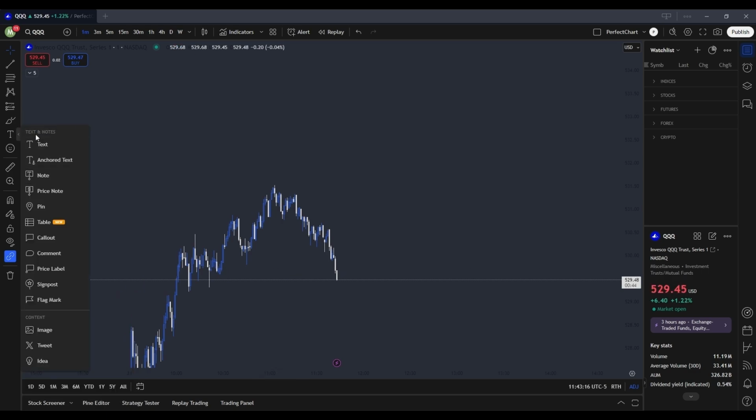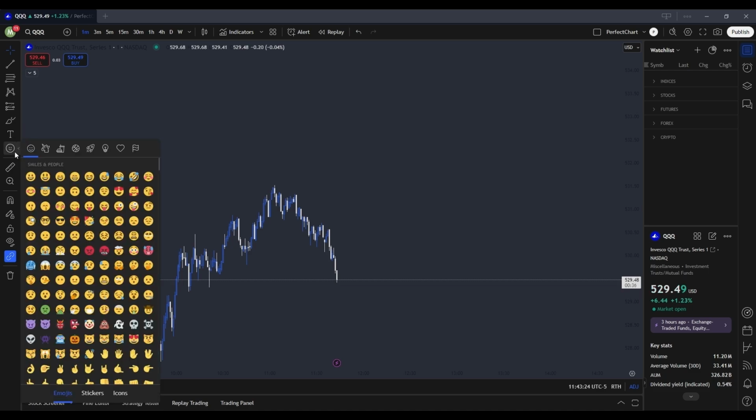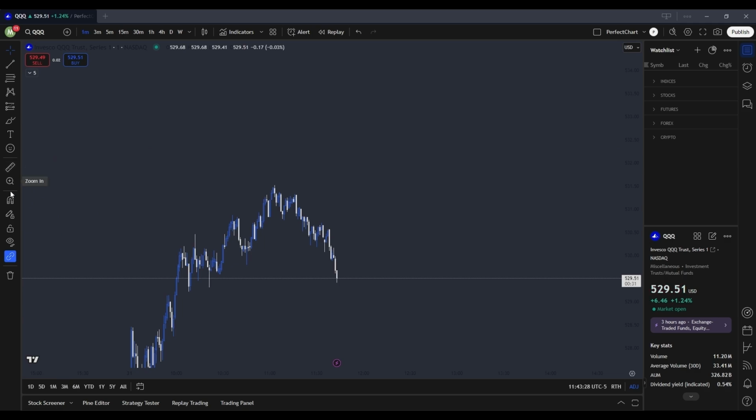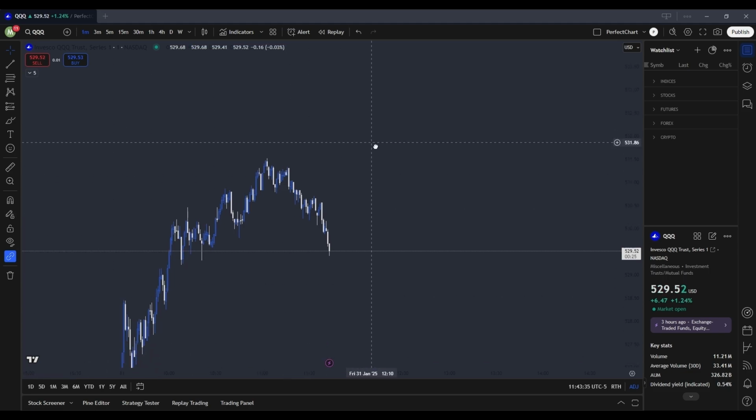In this box right here, this is where you'll find your text and notes. If you want to label out some things in the chart, whether it's a price or a comment for yourself, this is where you'll be able to do so. This box is for your emojis if you're looking to have some fun. And the rest of these boxes are pretty self-explanatory. If you want to hide your drawings, lock your drawings, stay in drawing mode, pretty self-explanatory.